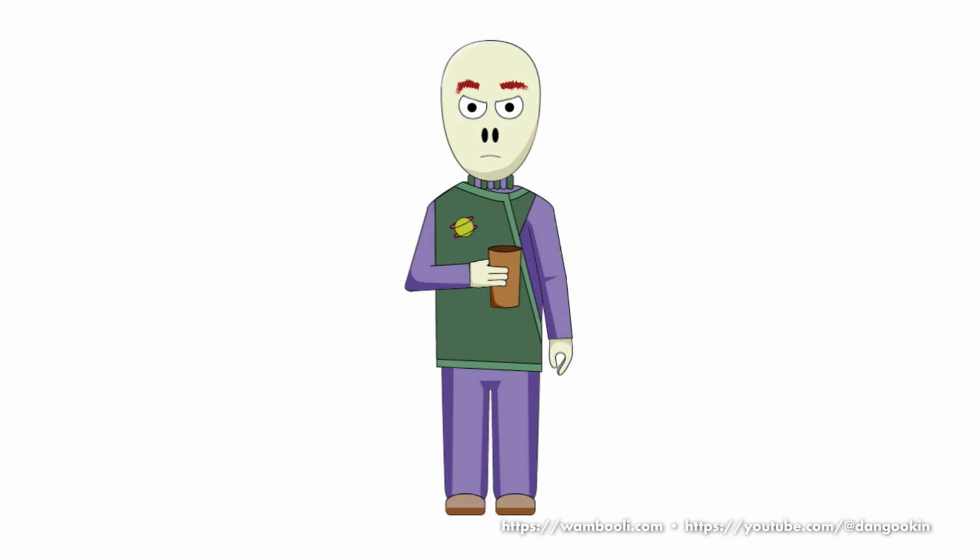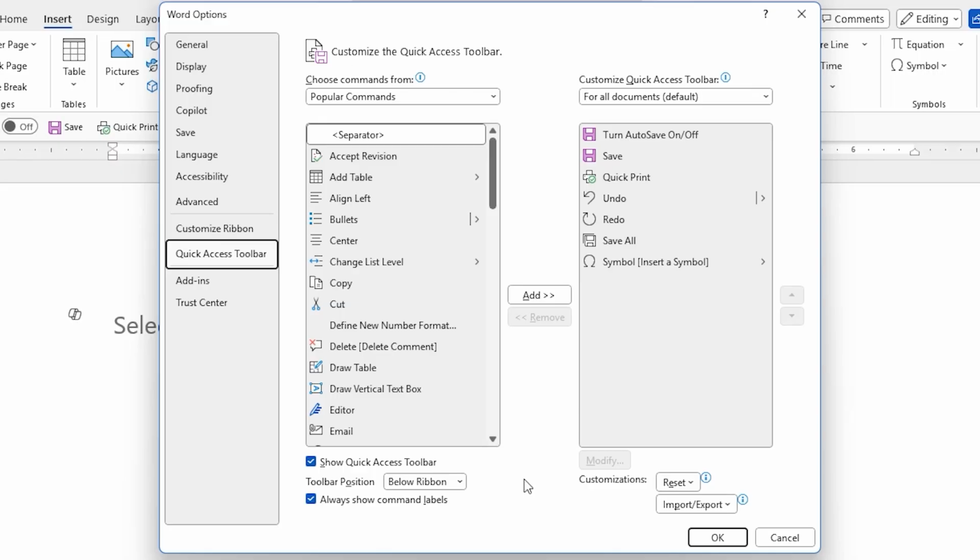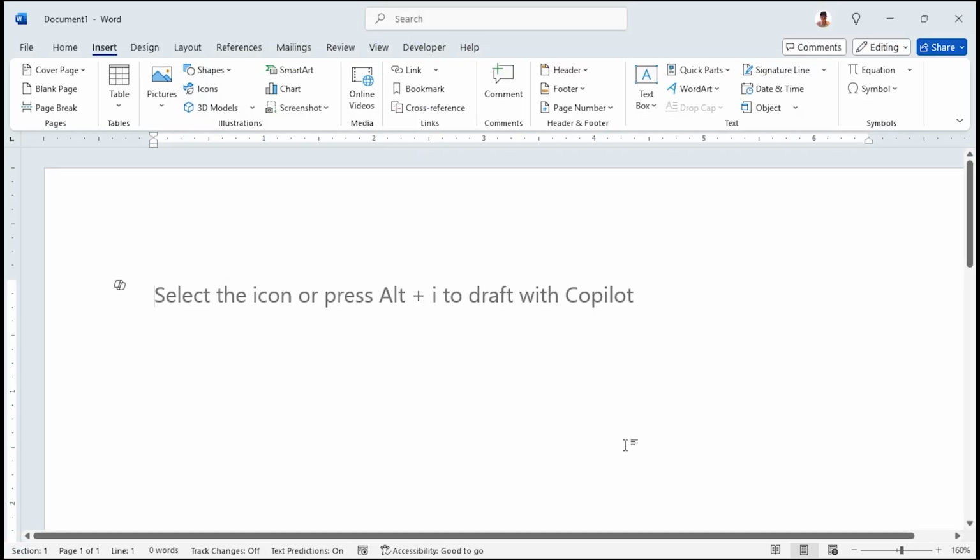Okay, well, just watch. Here in the Word Options dialog box, this is where you can add items to the toolbar, which I demonstrated in another video, not doing it now. But look at this area. You set the toolbar's position from this menu, above or below the ribbon. To banish the toolbar, uncheck this box. Click OK, and it's gone.